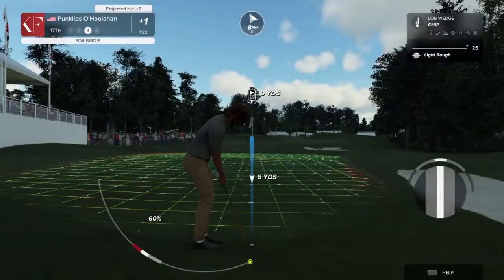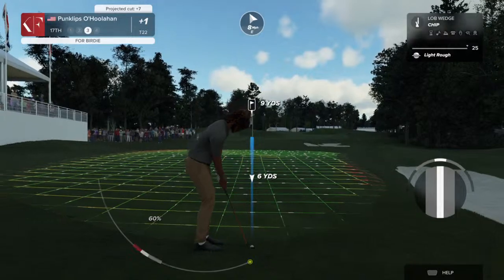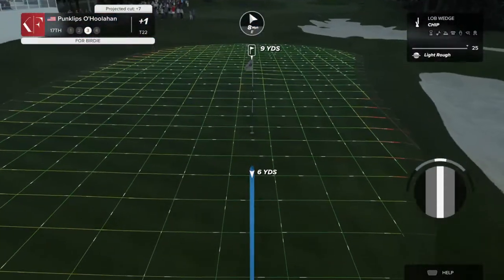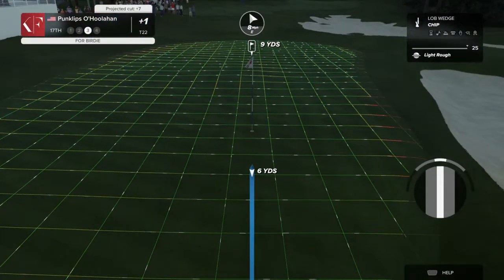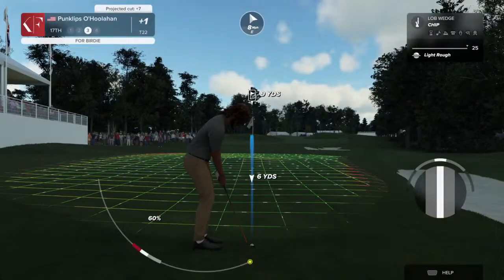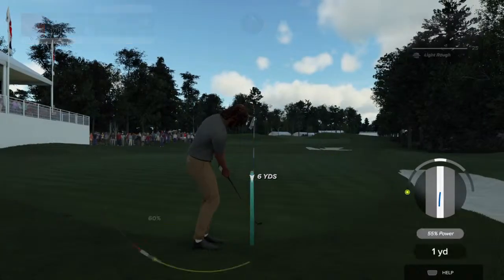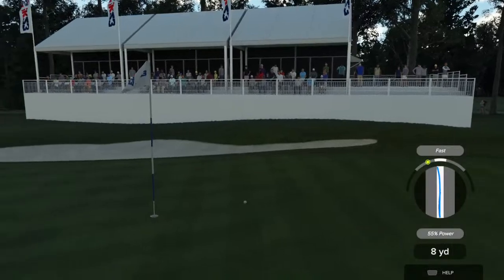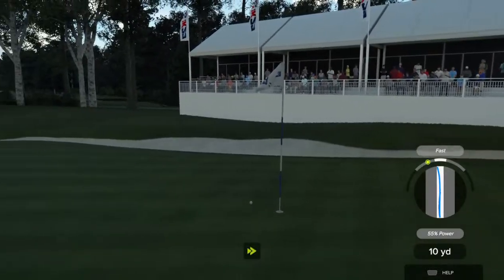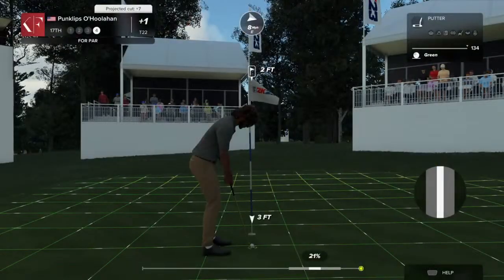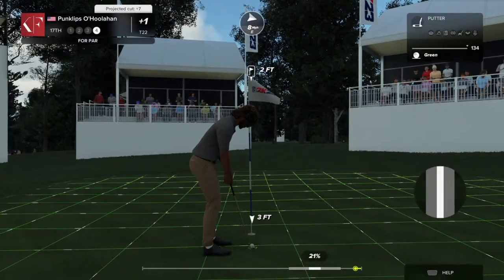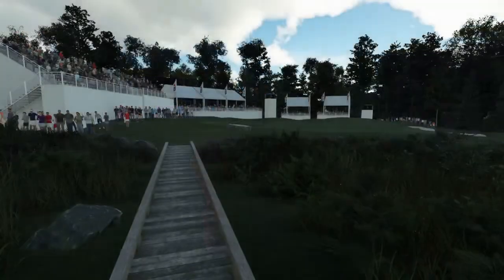That was a bit of a miscue. Distance control nearly impossible coming out of this rough. Oh, wouldn't that have been nice? This is a par putt. In she goes. Let's head to the next.